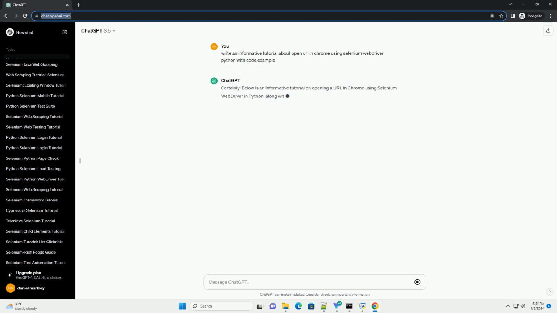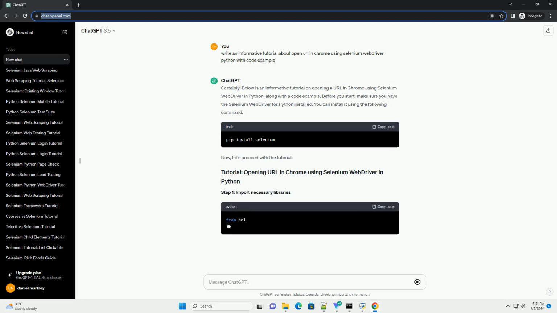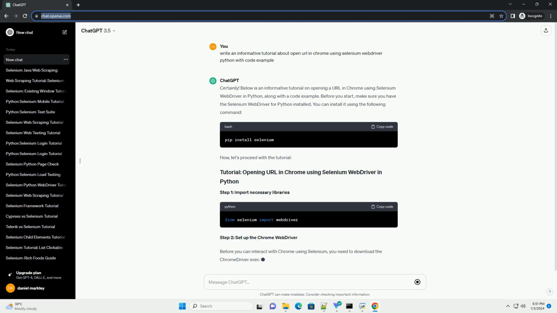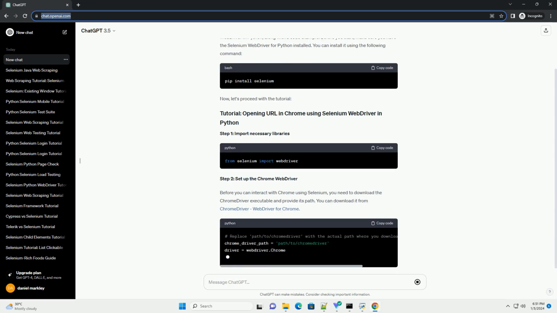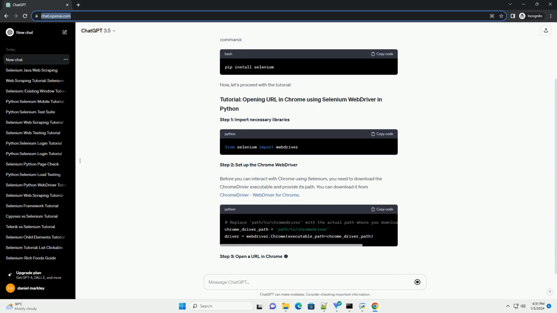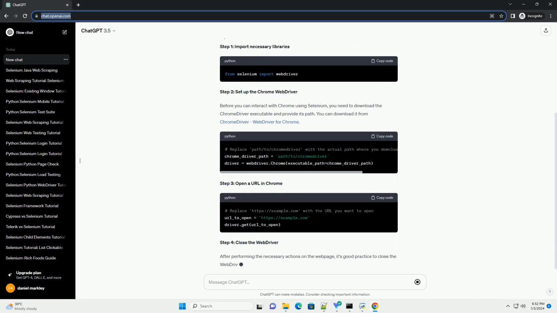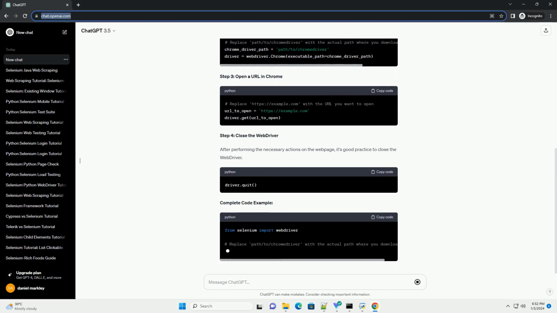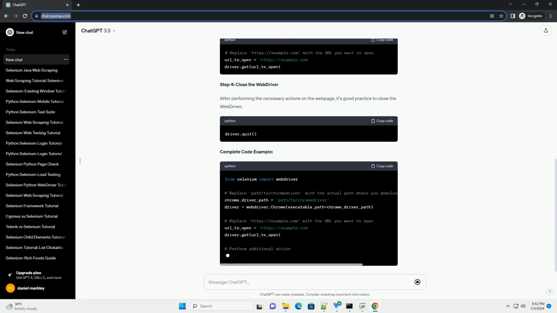Certainly. Below is an informative tutorial on opening a URL in Chrome using Selenium WebDriver in Python, along with a code example. Before you start, make sure you have the Selenium WebDriver for Python installed. You can install it using the following command. Now, let's proceed with the tutorial.